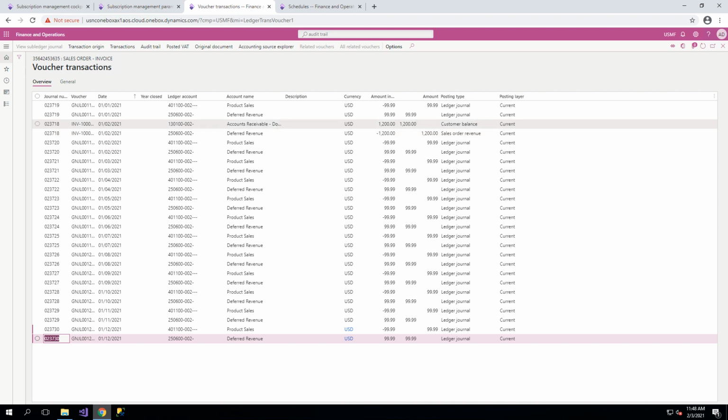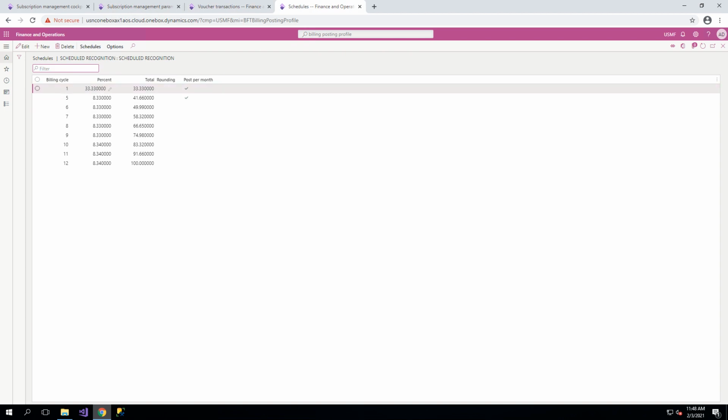So customer against deferred revenue, and then every month there's the deferred revenue to the customer, to the P&L revenue, and that is because we have a schedule here which is 33.3%, which is 1 year, and it has the post per month flag, which means that the posting is done or accrued over a monthly basis. And this is the scheduled recognition.